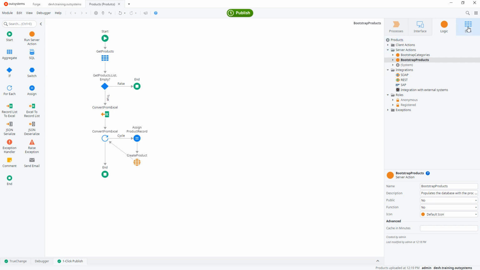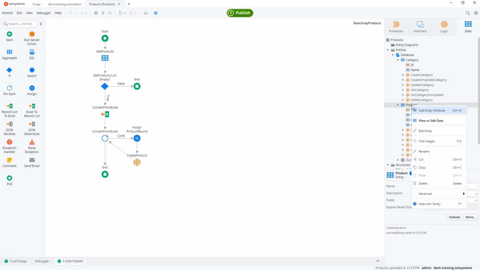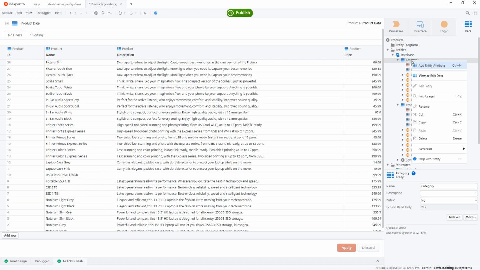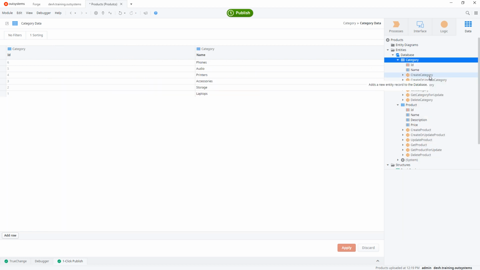Let's return to the Data tab, and preview the entity's data. And now for the category entity. The background jobs, that is, the timers, have been executed and the data was successfully inserted into the database tables.